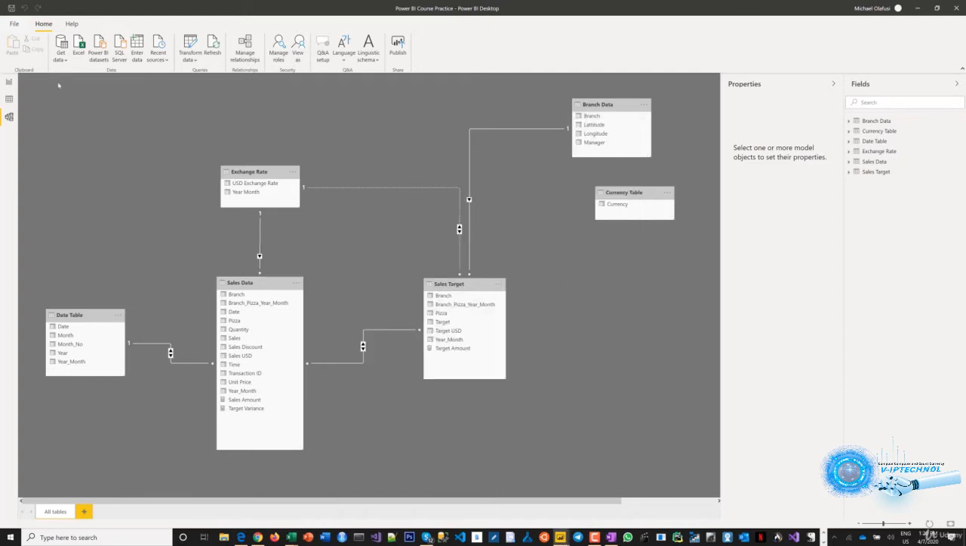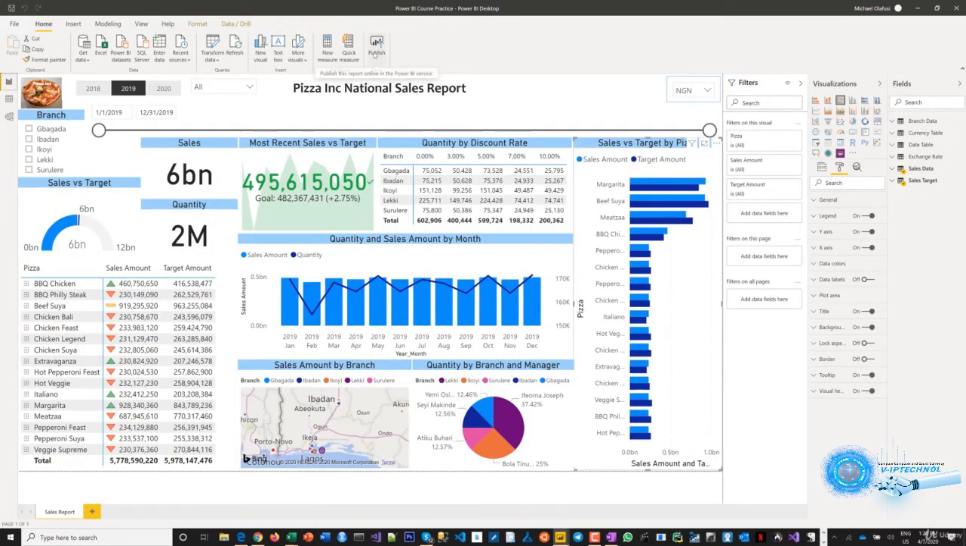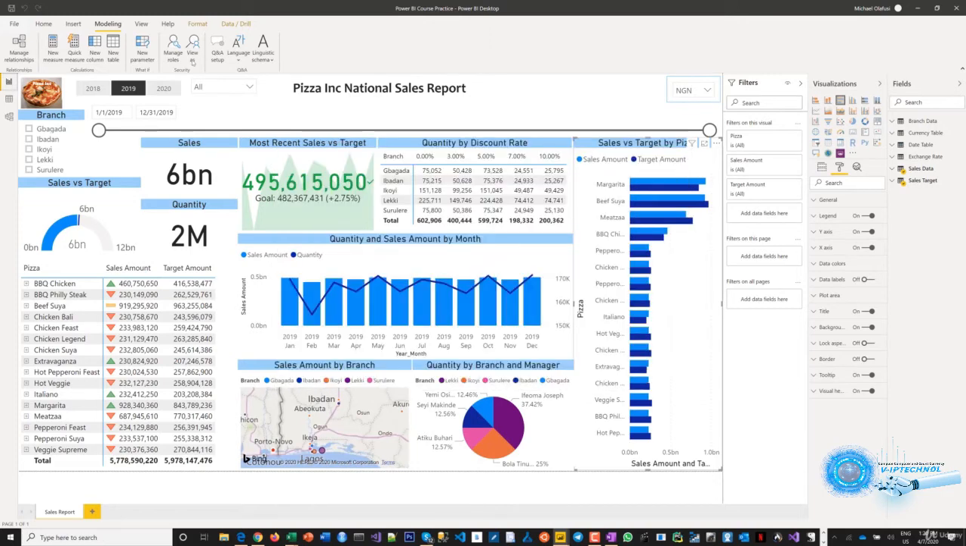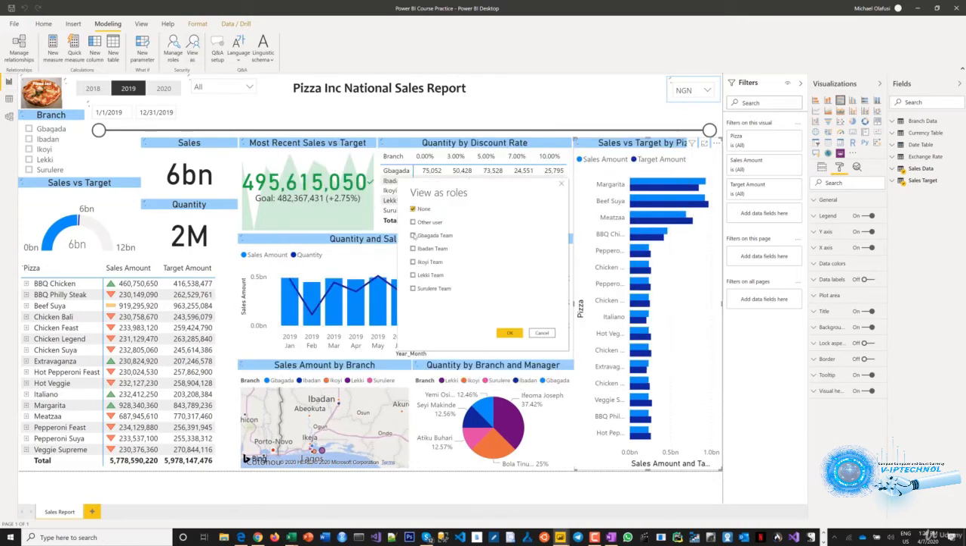So I'm going to take you through all of that, and ultimately we are going to also publish our report. And before we publish, I'll also take you through how you create different access levels, row level security as it's technically called, but the whole concept is about access control. So how you can configure some people to see just some places.